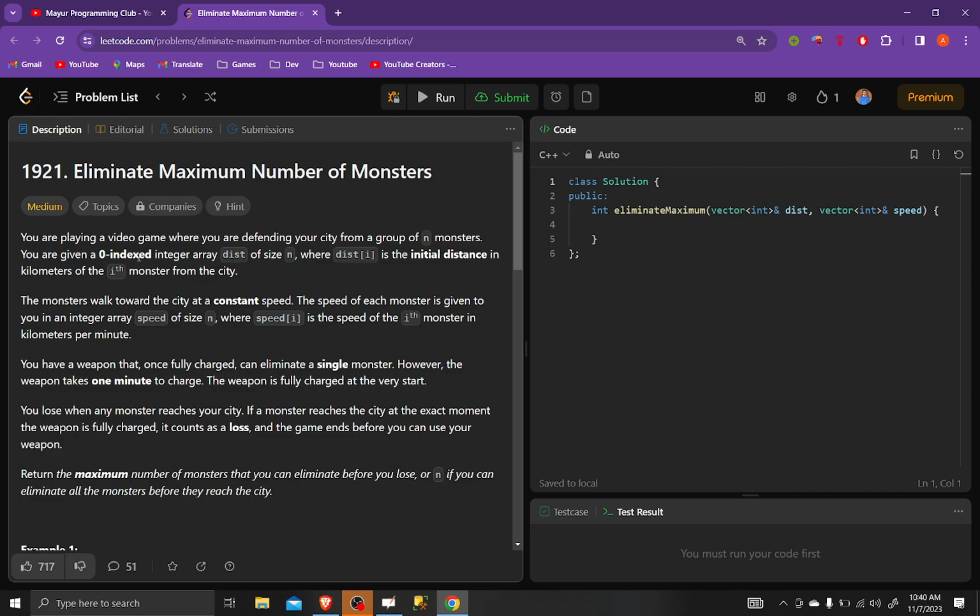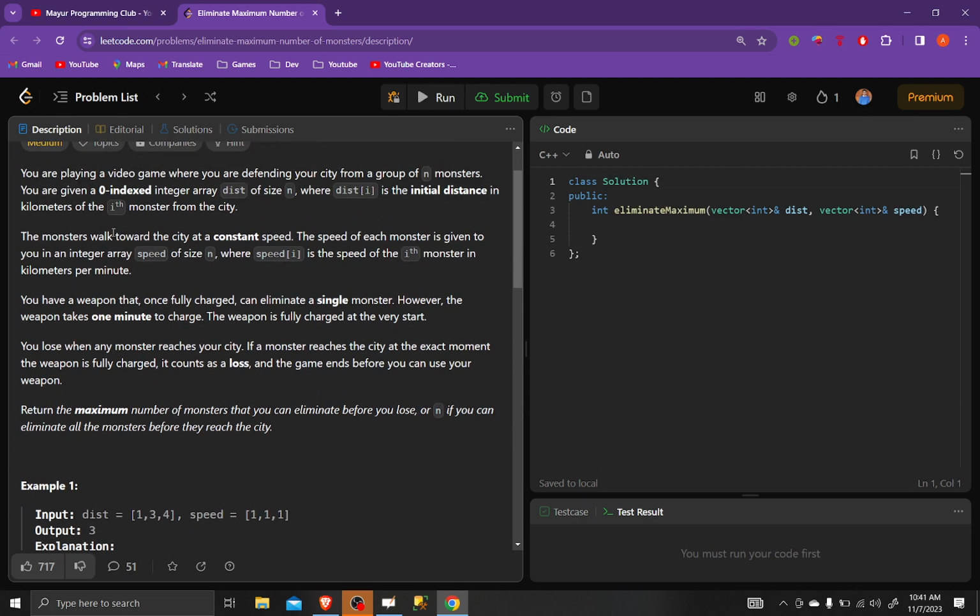You are also given a zero indexed integer array distance which represents the distances of those monsters from the city. Also, monsters walk towards your city at a constant speed. The speed of each monster is also given to you with the help of an array speed, where speed[i] is the speed of the ith monster in kilometers per minute. And the distance is in kilometers also.